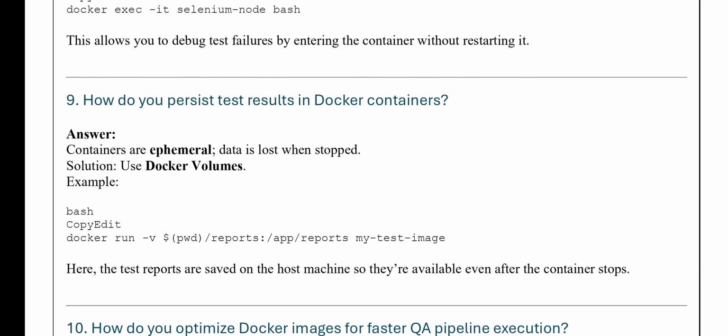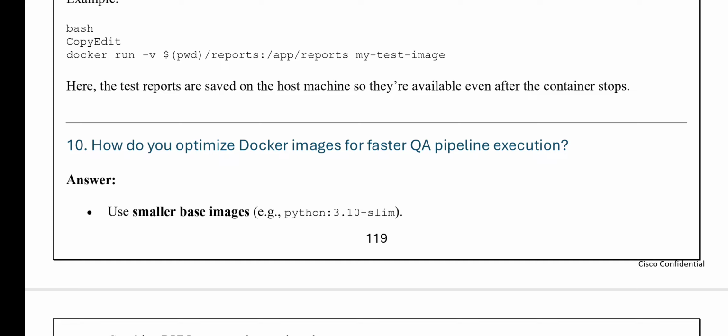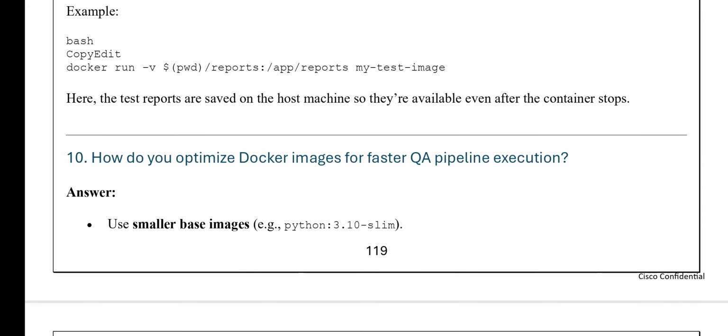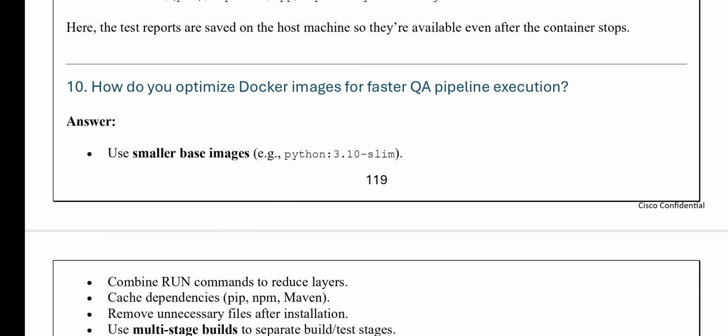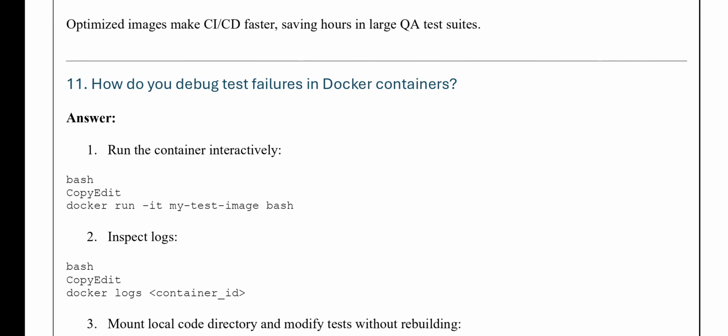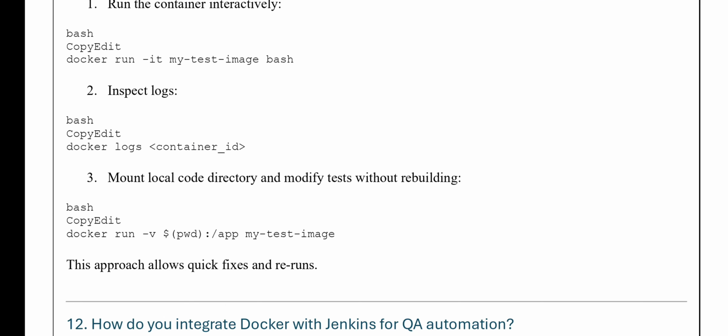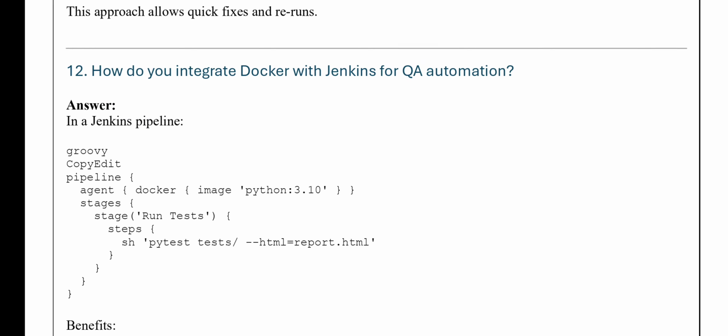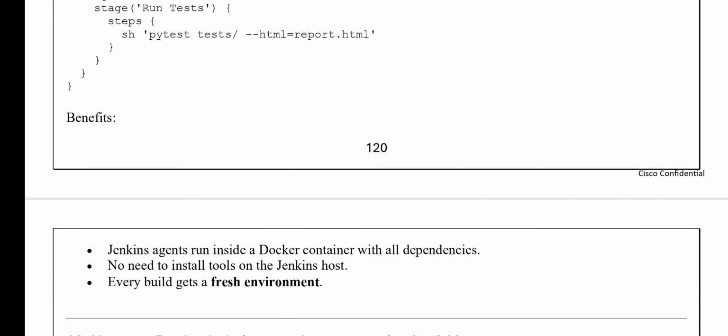How do you persist test results in Docker container? How do you optimize Docker images for faster pipeline execution? How do you debug test failures in Docker containers? How do you integrate Docker with Jenkins for QA automation?